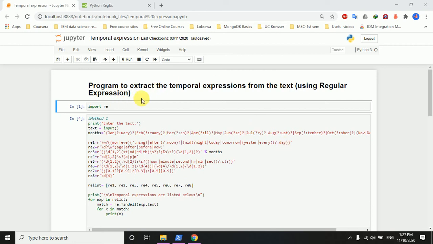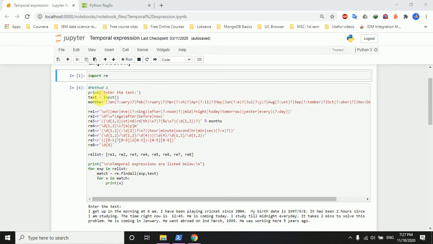Here we will see a program to extract temporal expressions from the text. We will use regular expressions to extract the temporal expressions. We have taken input as a text here, and we have defined 8 regular expressions to extract as many temporal expressions as possible.